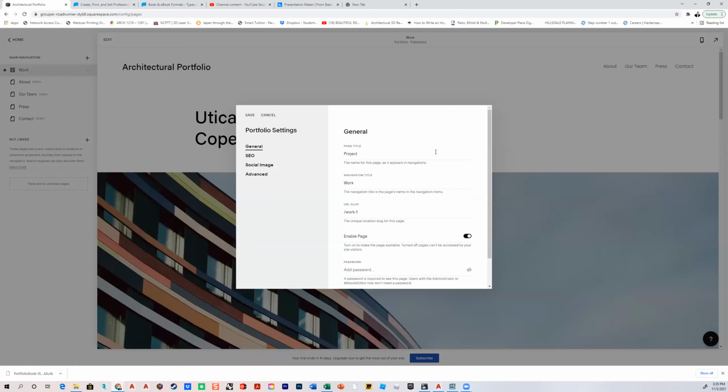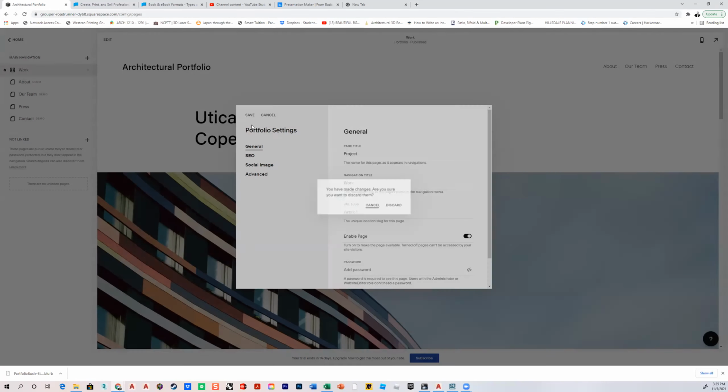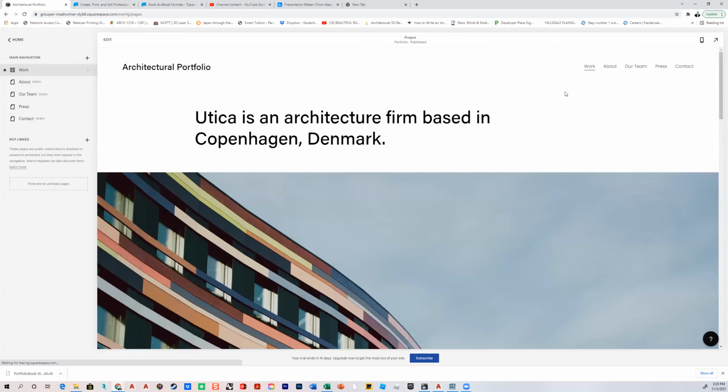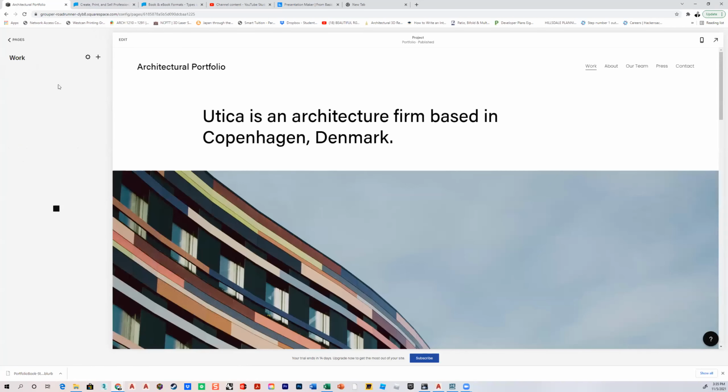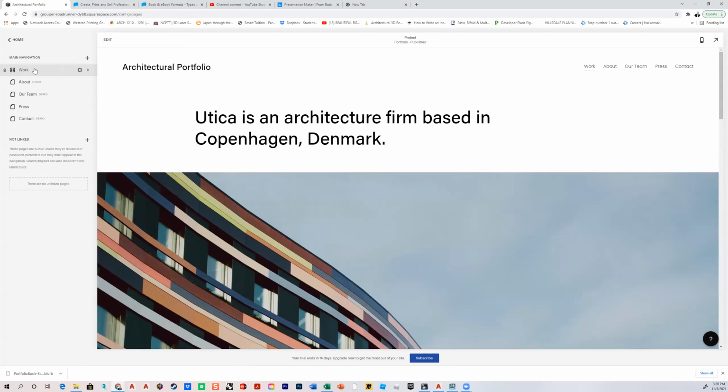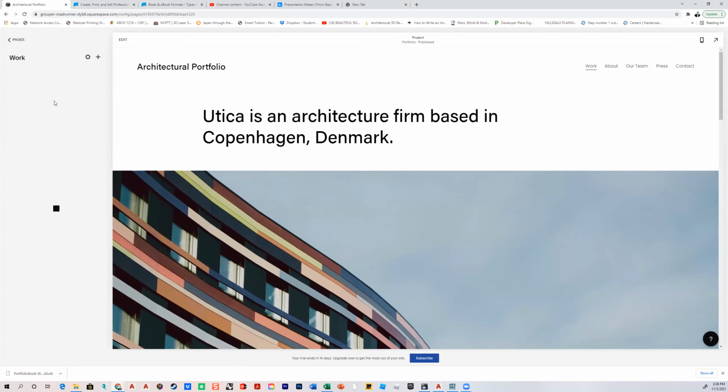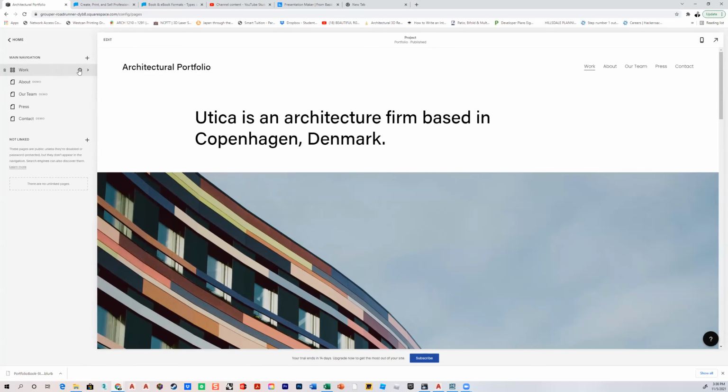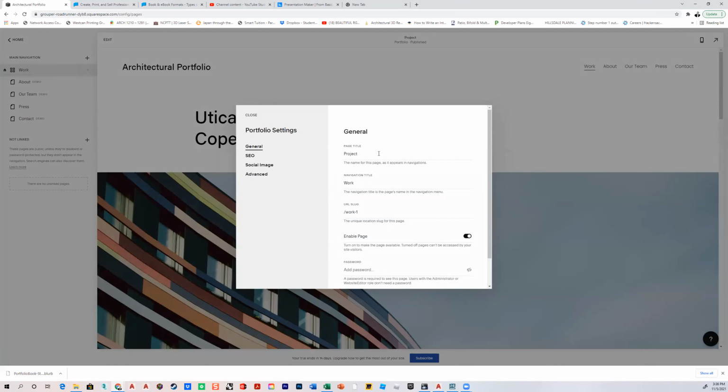We'll click here. Let's call it just project, right? That's fine. We go here, then we just save it. Save it. Work. Okay, did it change it? No, oops. Go back to this one. Page title, okay. Sorry, it should be here. Navigation title, not that one. Okay, project.